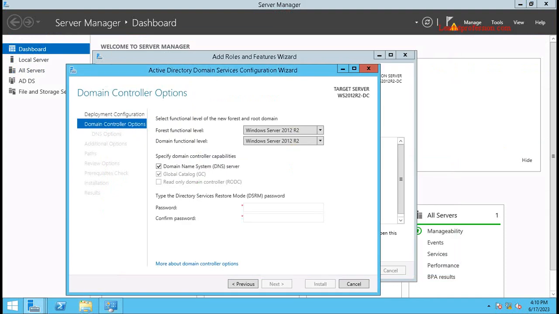And here you see it gives an option to specify the domain controller capabilities. It already selected the Domain Name System, DNS server. DNS must be required with the Active Directory Domain Services feature, so don't unselect it. And here you give the Directory Services Restore Mode password that is required during the installation. You see the asterisk mark in red, so it means it's mandatory and necessary, you can say. So here I'm giving the password.